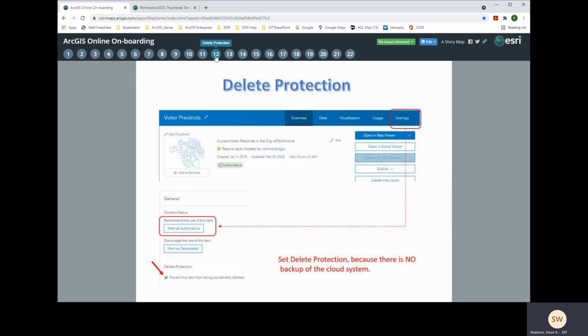Okay, finally, we're going to move away from metadata and we're going to point out something that you should know. If you have something that's really important to you, if you go from the overview page over to settings, you can mark something as delete protected. What this means is you can't accidentally delete it.